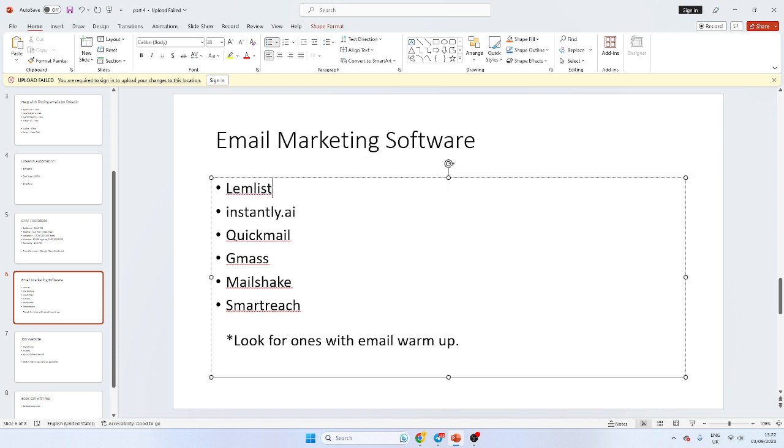I personally use Lemlist. I've sent over 2 million cold emails, including follow-ups. Over the last few years, it's done me well. It's changed the scope of my agency, and we'll get into details on how to use that as well.